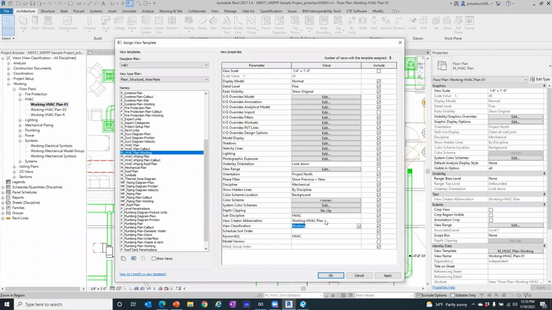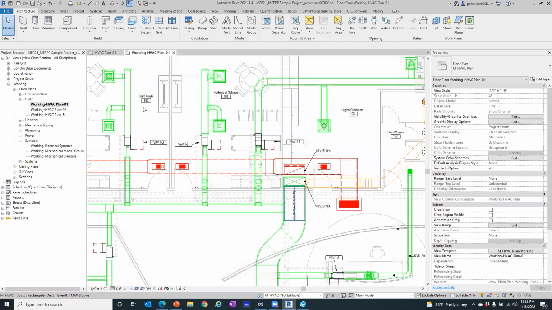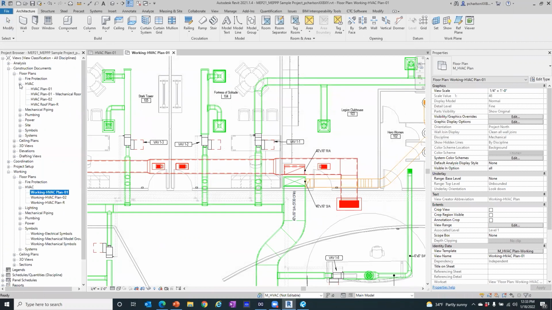So if you are setting this up in your own custom template, you want to make sure that you are setting your view classification for those particular views. Now, cancel out of here and let's go to the construction documents, and we'll open up the equivalent of this view in the construction documents.